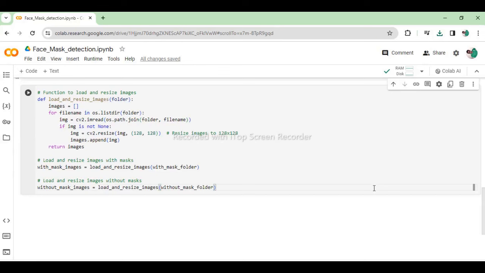This function, load and resize images, takes a folder path as input, iterates over all files in that folder, loads each image using OpenCV's cv2.imread, resizes them to a standard size of 128x128 pixels using OpenCV's cv2.resize function, and appends them to a list of images. If the loaded image is not empty, i.e., img is not None, it is added to the list.